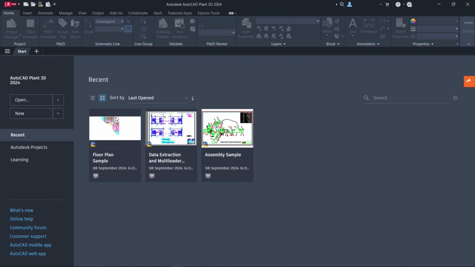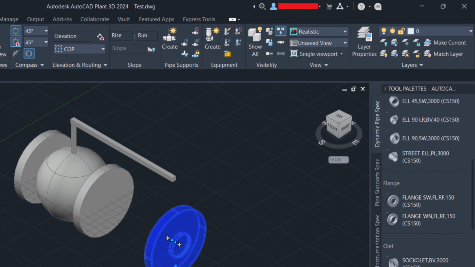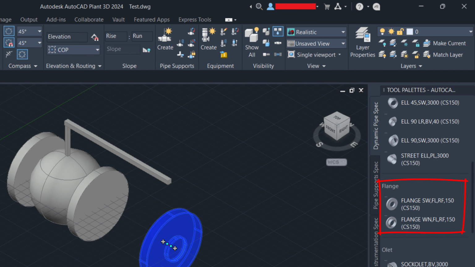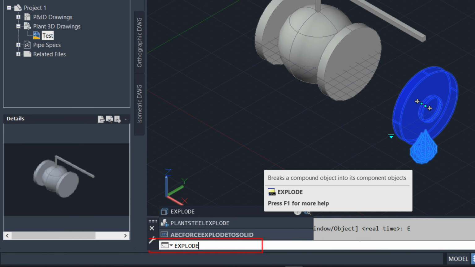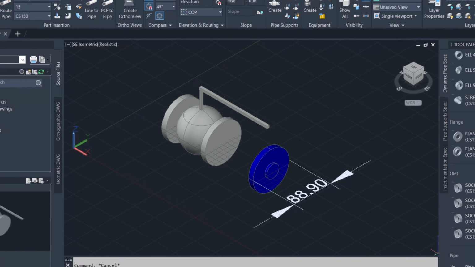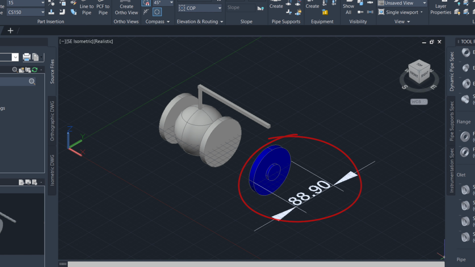Step 3. For metric or mixed metric projects in AutoCAD Plant 3D, you need to create a block that aligns with the symbols used in Imperial projects. Step 4. Choose a standard flange from the CS150 Spec tool palette based on your size needs. Step 5. Explode the flange. Step 6. Measure the outer dimensions of the flange.